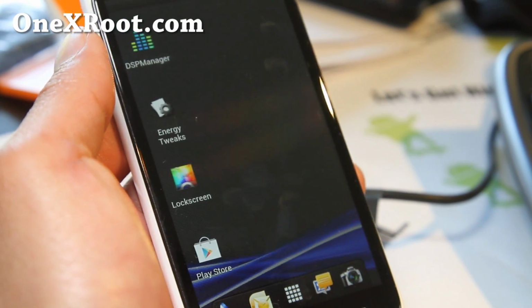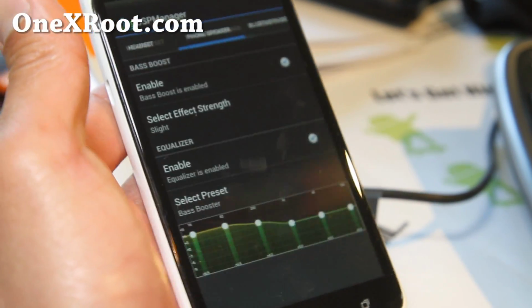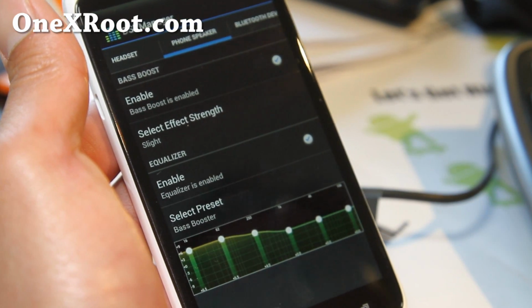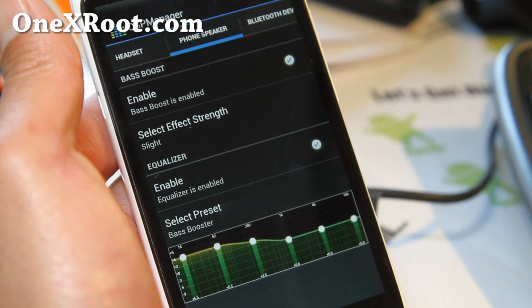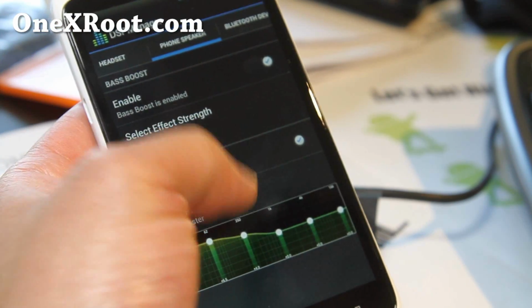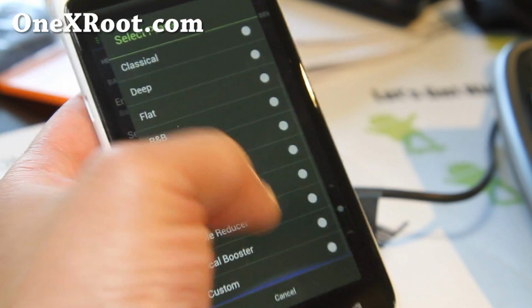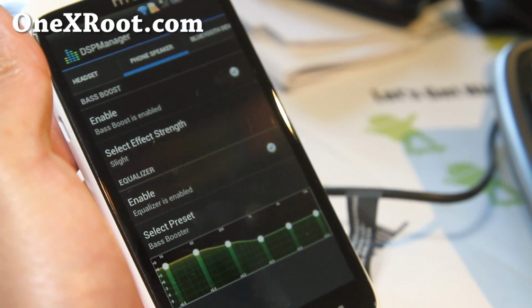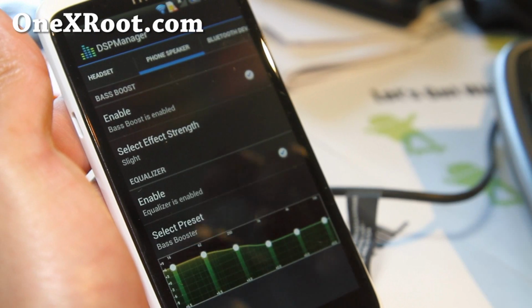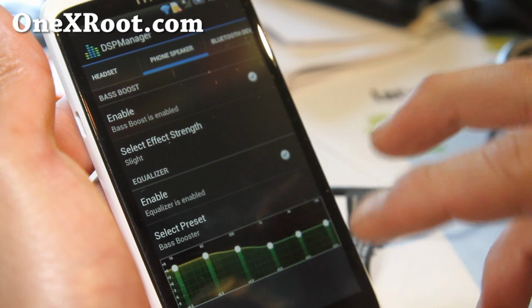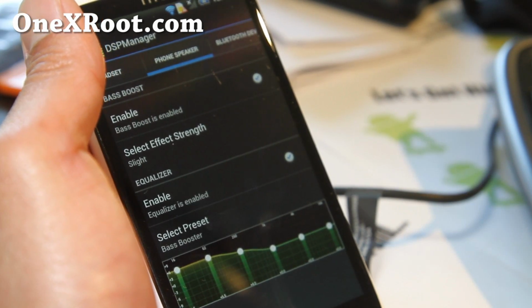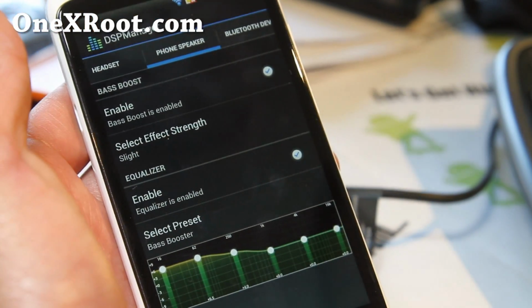One of the main things it comes with is DSP Manager, which is great. I like this over the Beats Audio. Beats Audio only has one setting. It's either on or off, but this one you can change the presets to all these different things, and you can even change the whole equalizer, customize exactly the way you want it. And the thing with this one, it also works on your speaker, Bluetooth, and headset. I think Beats Audio doesn't work with your phone speaker.